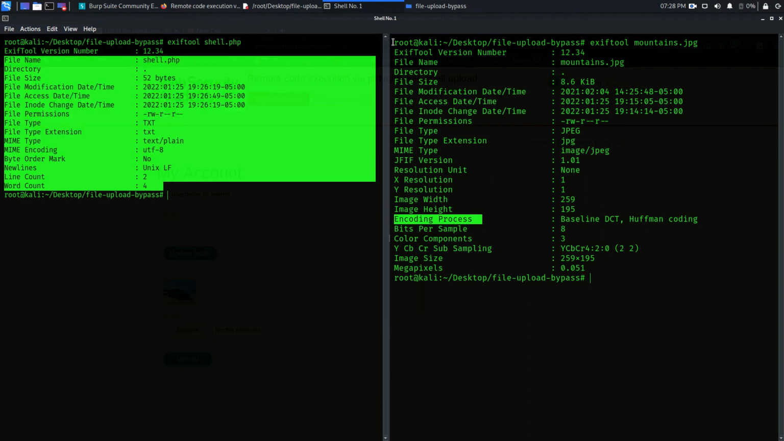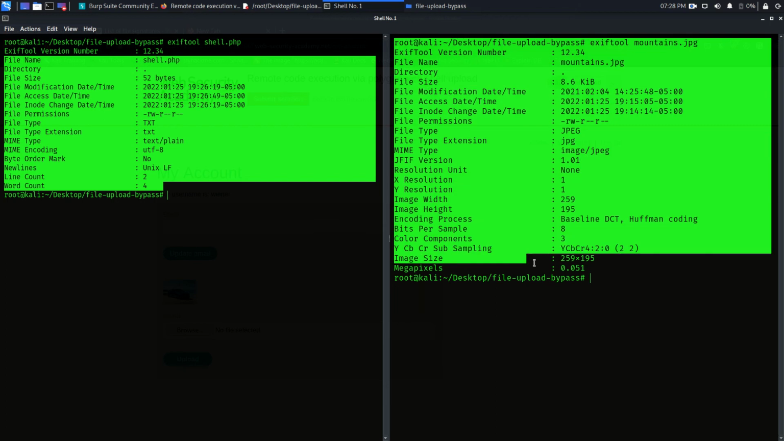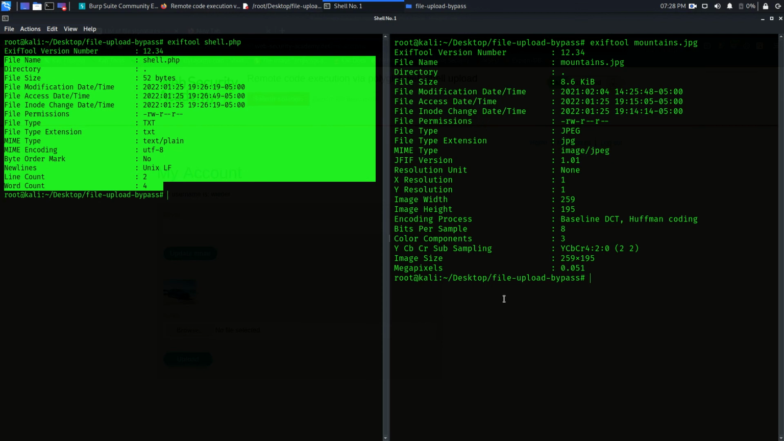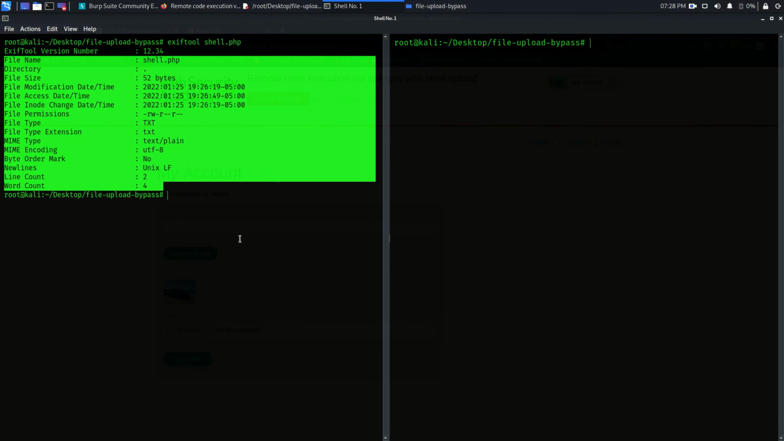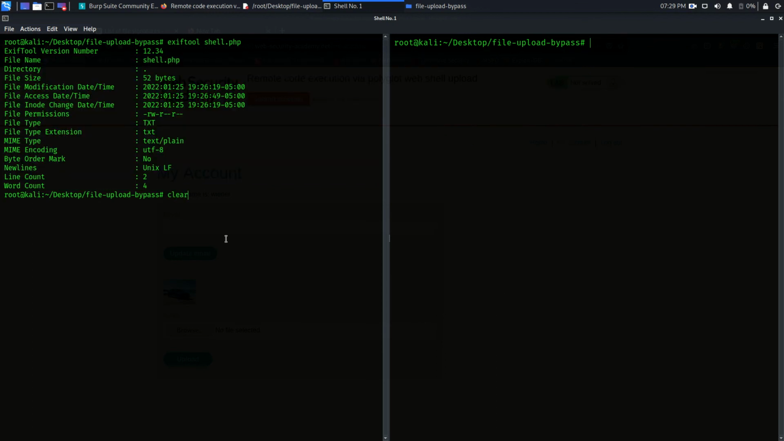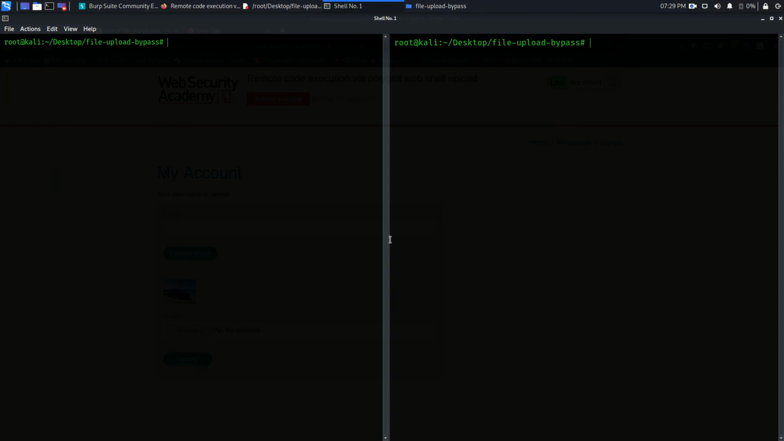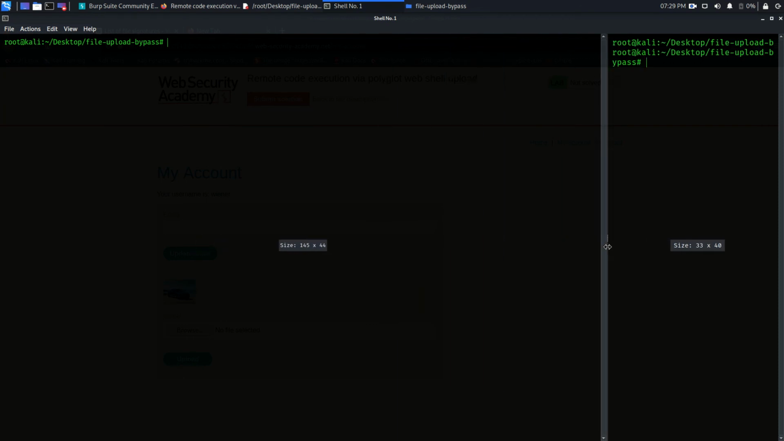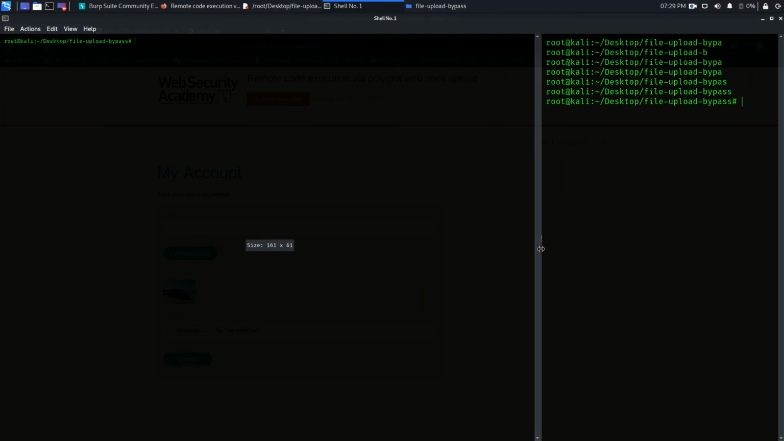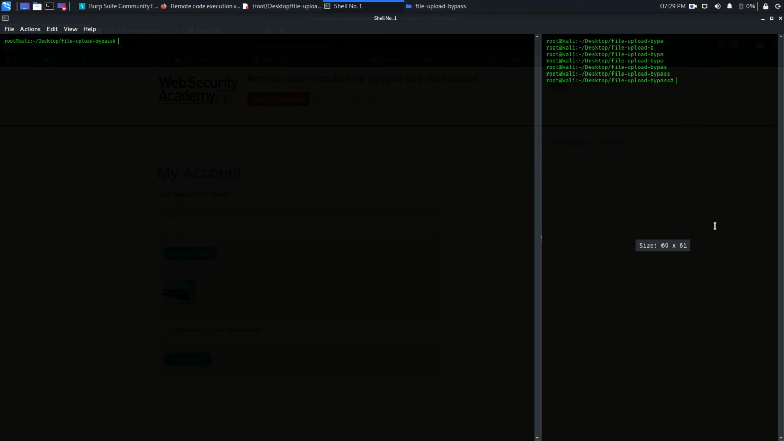So the server is actually validating your image with this information, with this metadata. So how we will trick that server and how we can put this metadata in our PHP file, that is what we are going to do now. Clear.